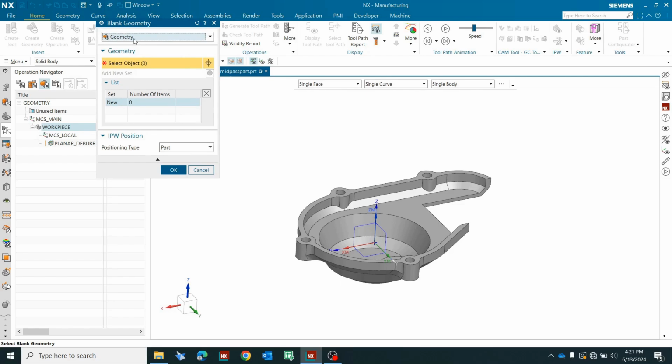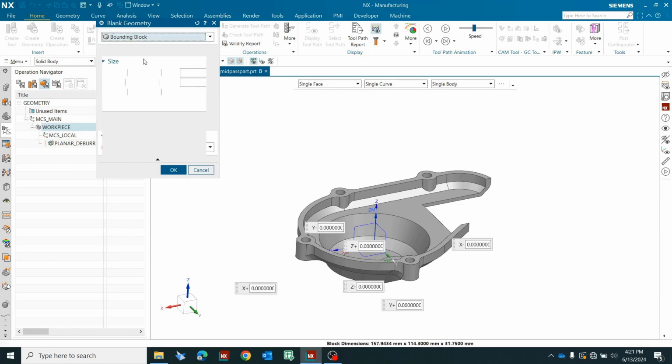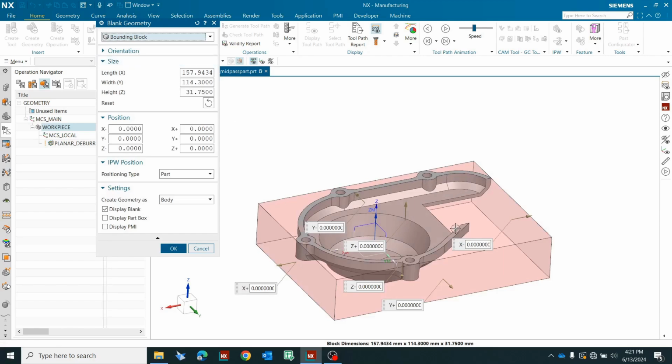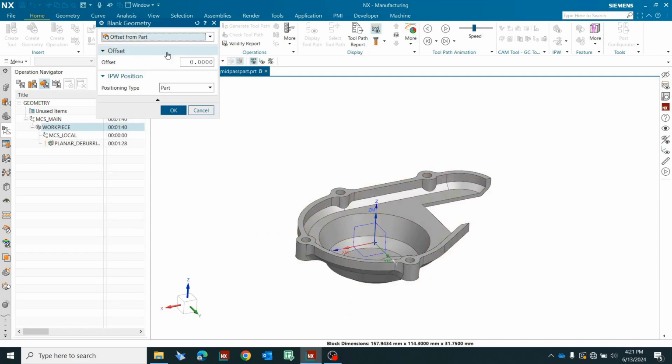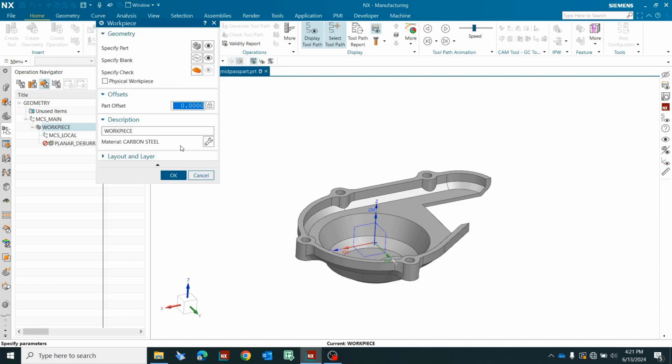If you have a raw material model, then consider it in geometry. If not, then go for bounding block. If you take it, then it will take the extreme extents of XYZ and consider it as raw material. Here I am considering this case as a casting part or forging part, and I am considering 2 mm of material on top of this particular part.